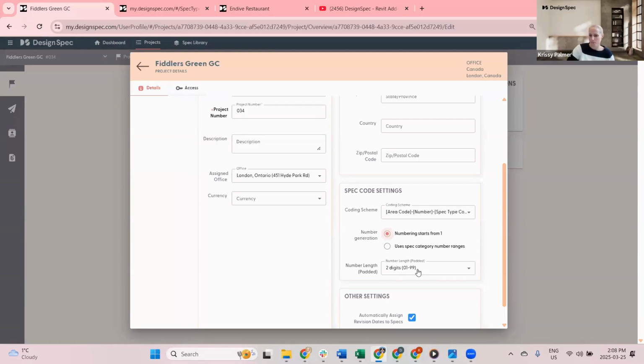And then I can also extend my digit length. So if I know that this is going to be a really long project, or if there's a requirement for additional zeros or 4 digits, then I can set that up as well. One thing that I do want to mention is that if you come in here to your project details at any time and you change your coding scheme, you're not going to have any impact on any specs that are currently in your project. You're really just updating the scheme for any specs moving forward.